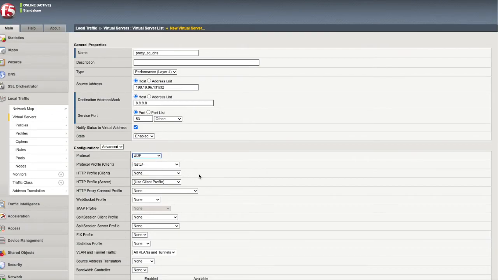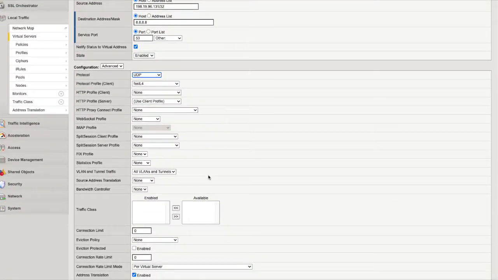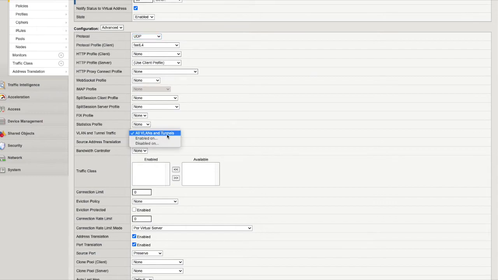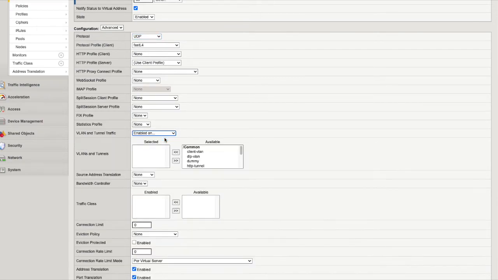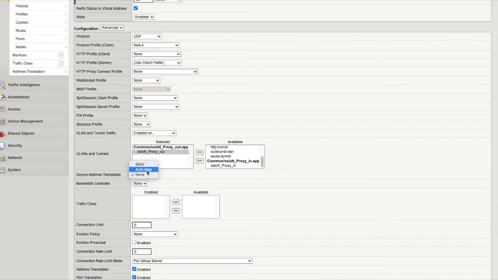The next critical setting is VLAN and tunnel traffic. Set this to enabled, and select the VLAN coming from the service. In this demo, we called it SSLON_proxy_out. Set source address translation to automap.